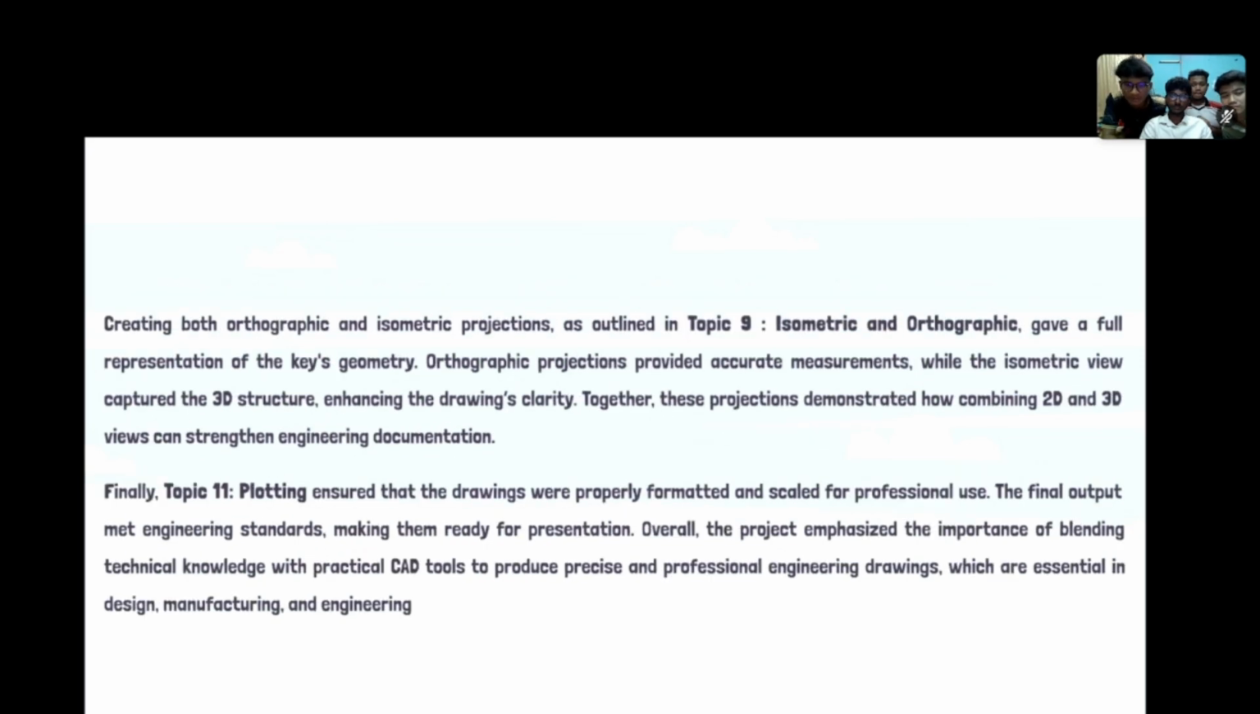And so, creating both orthographic and isometric projections, as outlined in topic 9, which is isometric and orthographic, gives a full representation of the key's geometry. Orthographic projections provided accurate measurements, while the isometric view captured the 3D structure, enhancing the drawing's clarity. Together, these projections demonstrated how combining 2D and 3D views can strengthen engineering documentation. And when it comes to topic 11, plotting, this ensured that the drawings were properly formatted and scaled for professional use. The final output met engineering standards, making them ready for presentation.